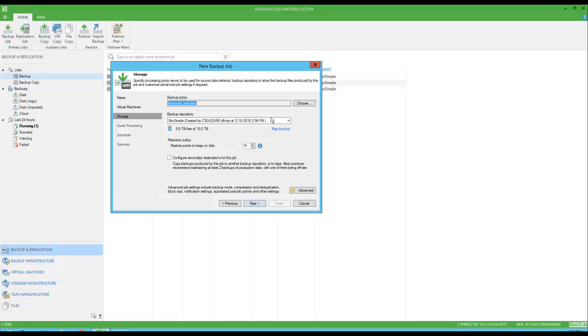Backup proxy, you can choose whichever you prefer. And here you can see that we show up as a repository. So we'll go ahead and grab that. It'll query the storage and allow you to know just how much capacity you have available. You might restore points, change as needed. The Configure Secondary Destinations option is something that we used for archiving or copying backups out to Canopy, which we'll go over here in just a moment.